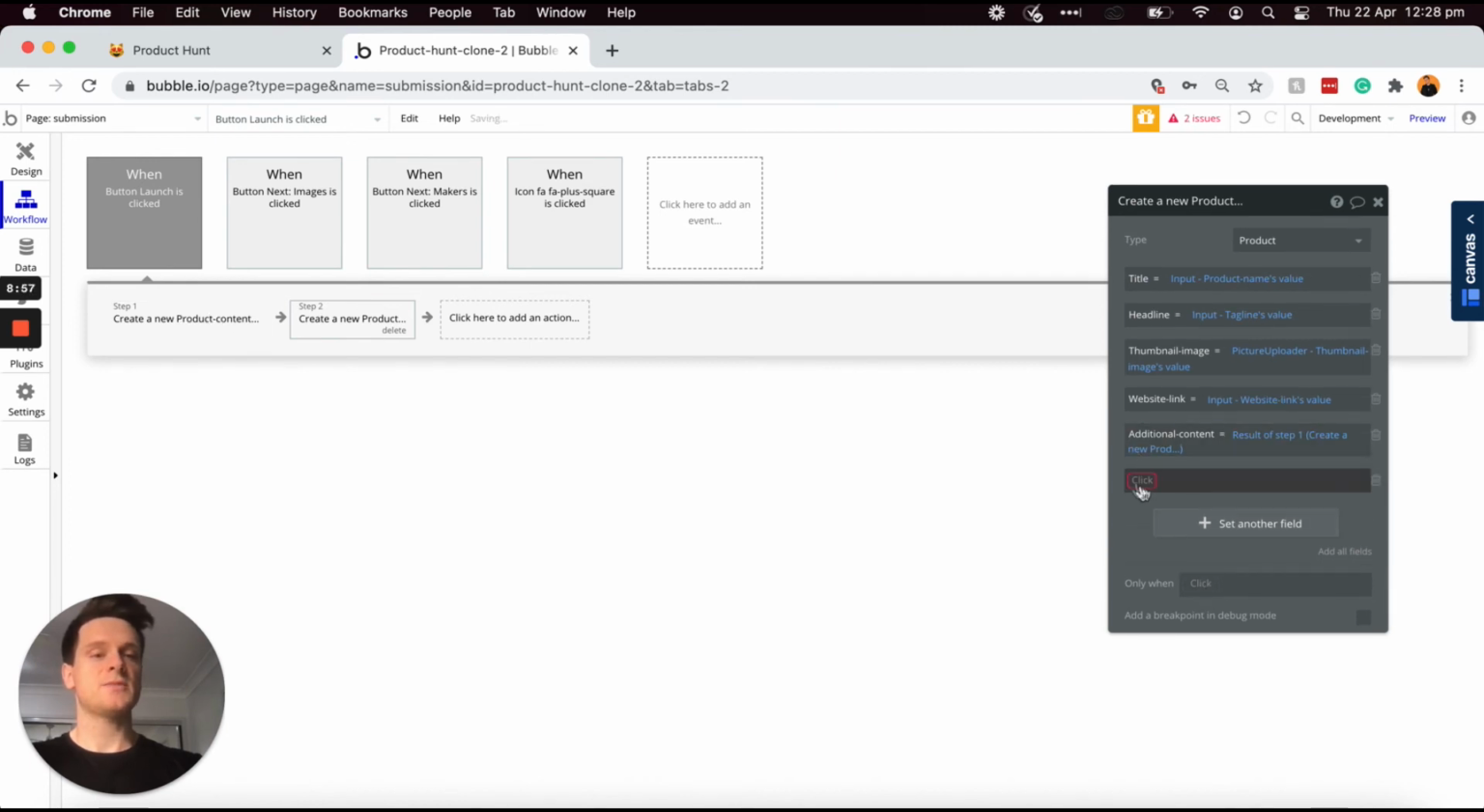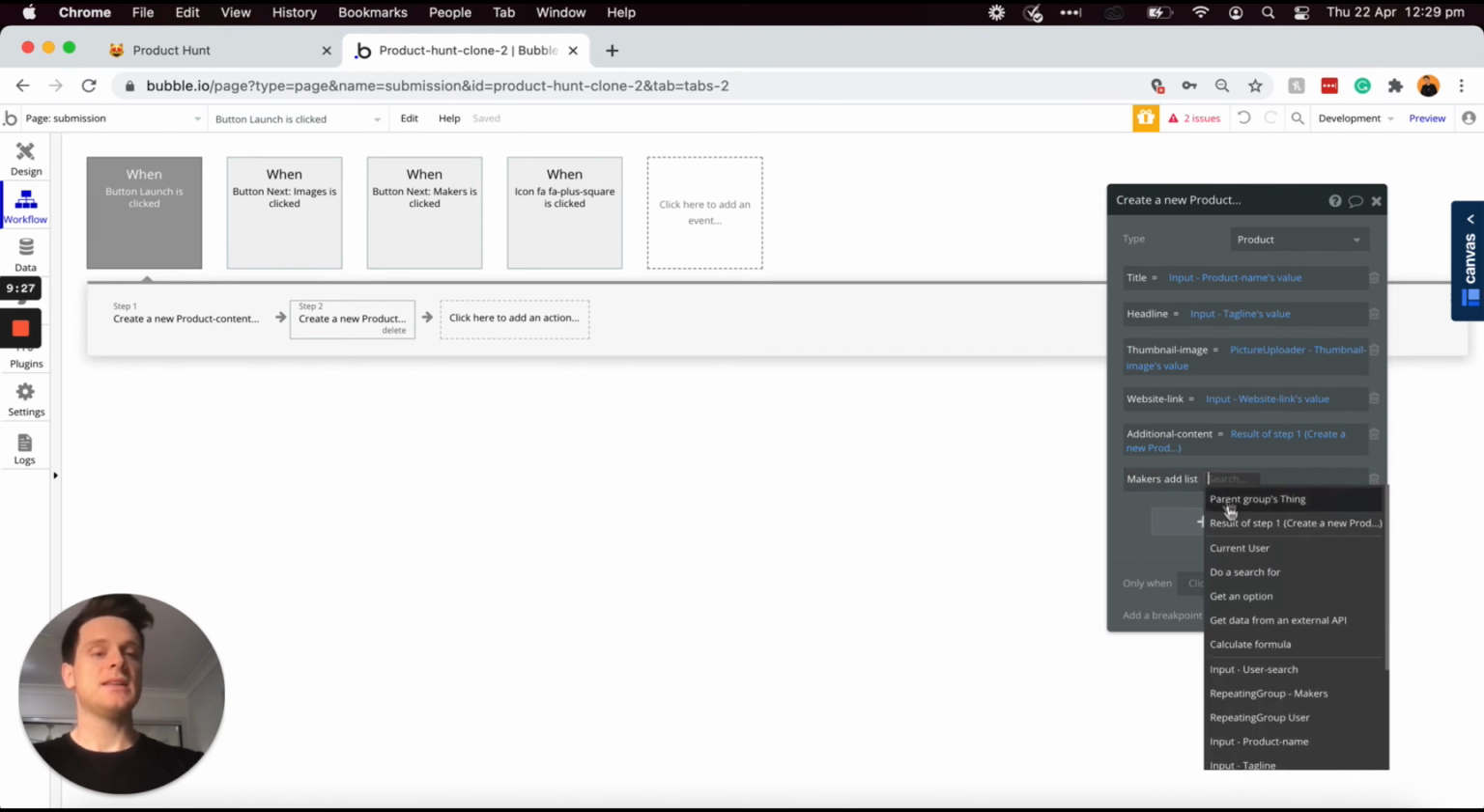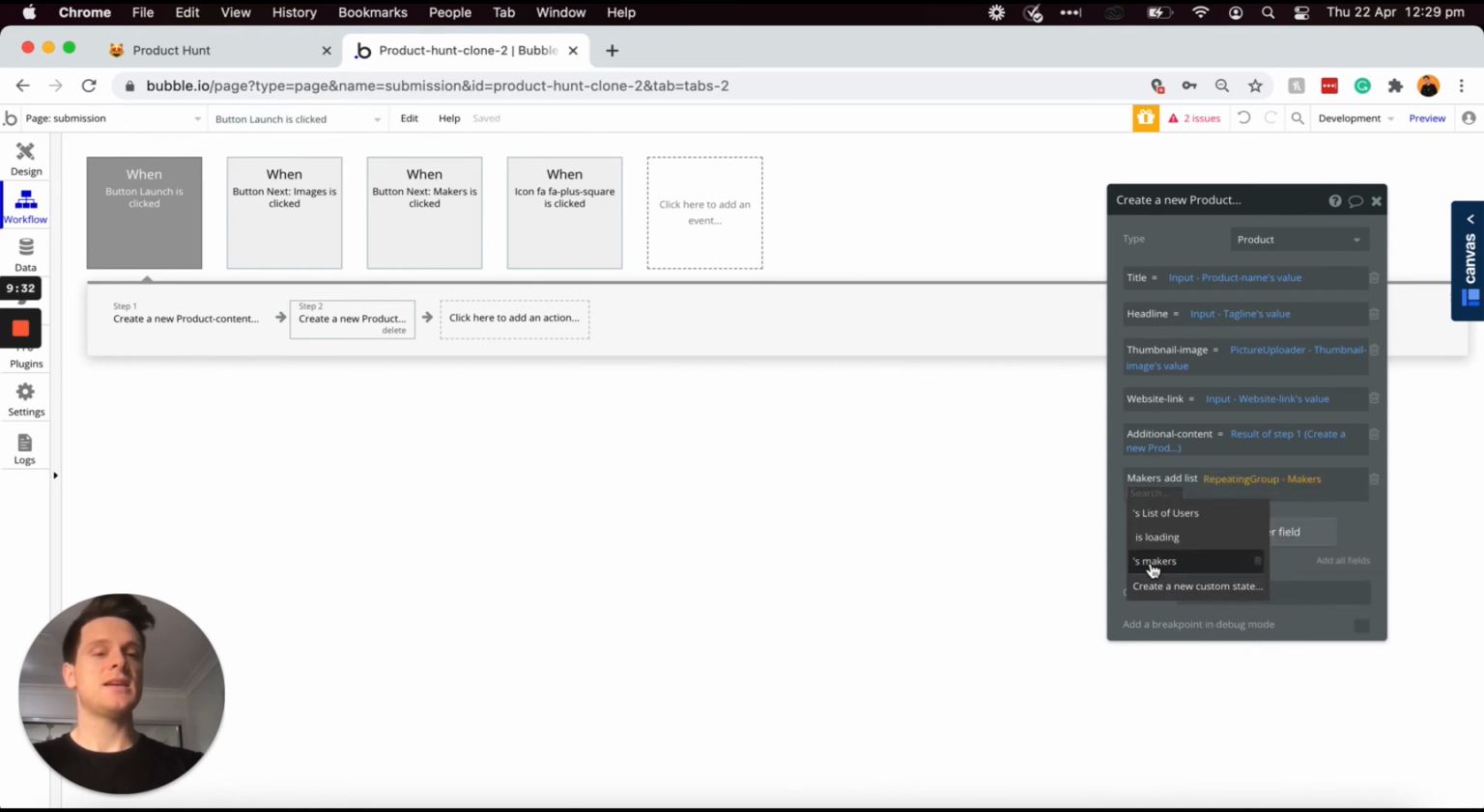And now finally, there's one last field I'll need to add, and that is the makers, so the people who have actually built this product. And what I'll be doing is adding a list, because I'll be adding a list of users to the list of makers here. And the list that I would like to add is the repeating group's makers. The state that we've created, that is the makers. So if you remember, we were adding in that custom state where we were temporarily storing a list of users. We can now add all of those users stored within our repeating group to our list in our database.